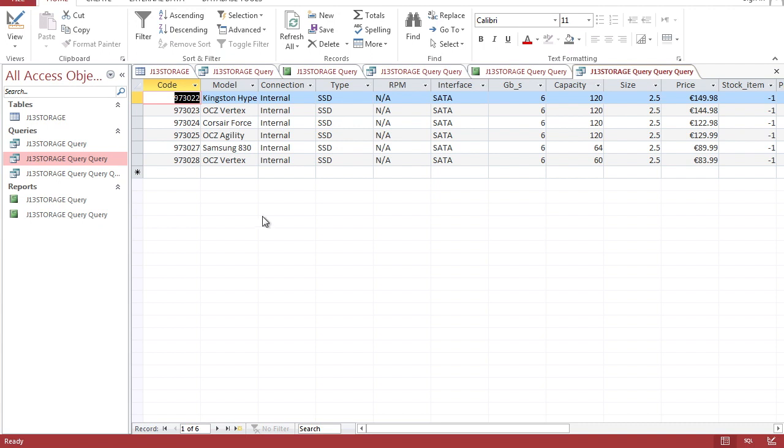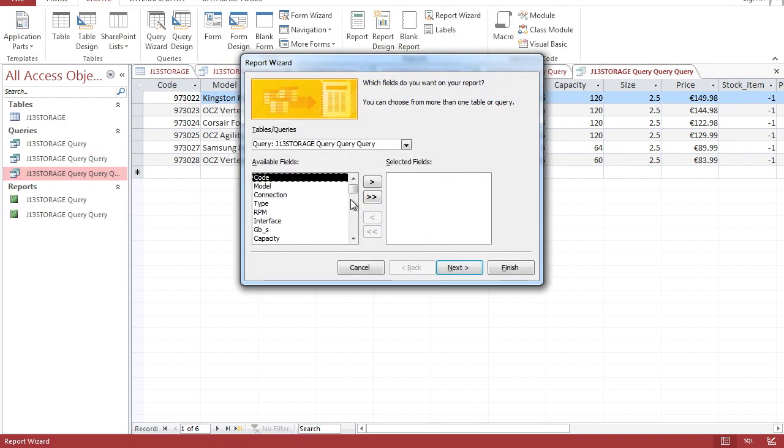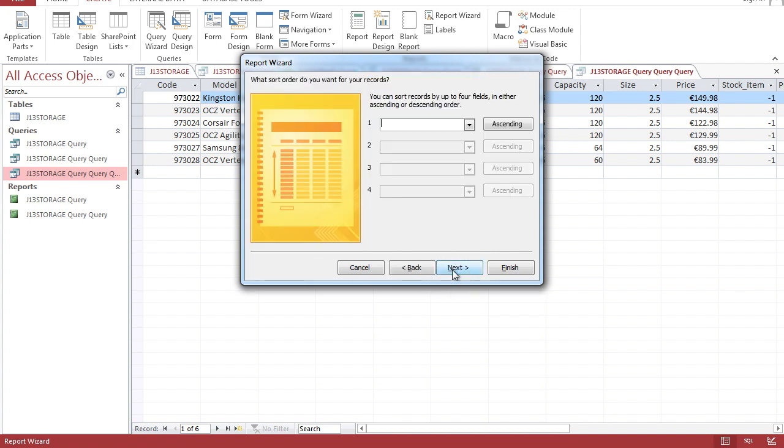Okay, so it says include this list showing only the fields model, type, GB underscore S, capacity, and price in a document just after the sentence that ends. Now meaning you need to create a report first. So what you do, select the query you just created, create, report wizard, model, type, GB_S, capacity, and price. Next, next, next, next, next.